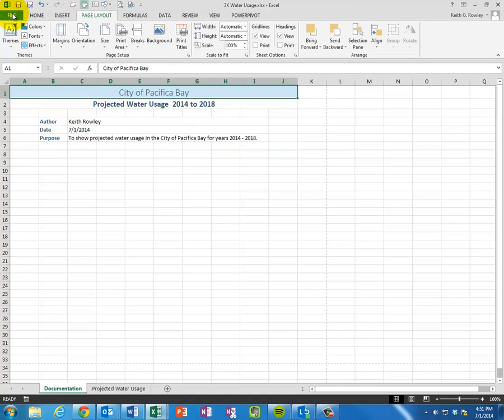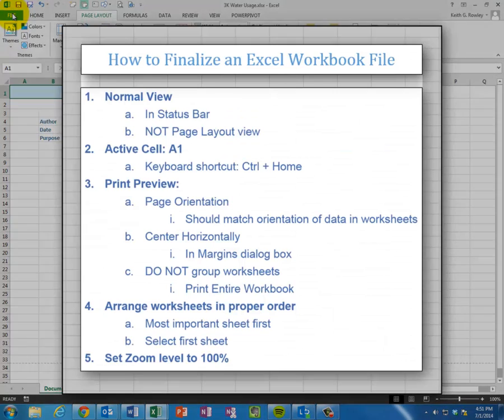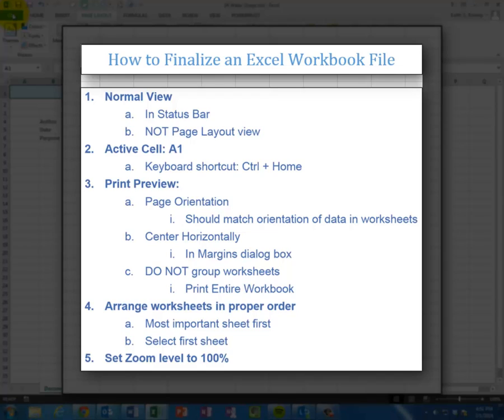If you can do those 5 things to guarantee that your Excel workbook is finalized and ready to go, then when I grade your work, I'll be happy and in a good mood. And when you give your workbooks to other people to share, they will have a clear view of your professional work. I hope this helps.